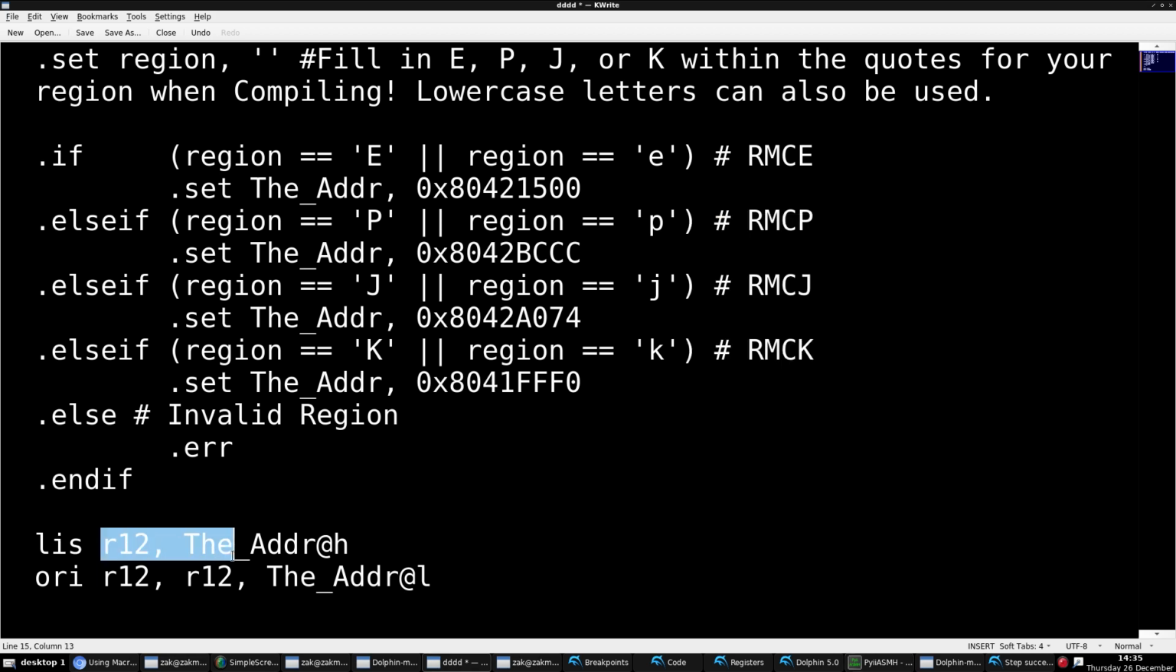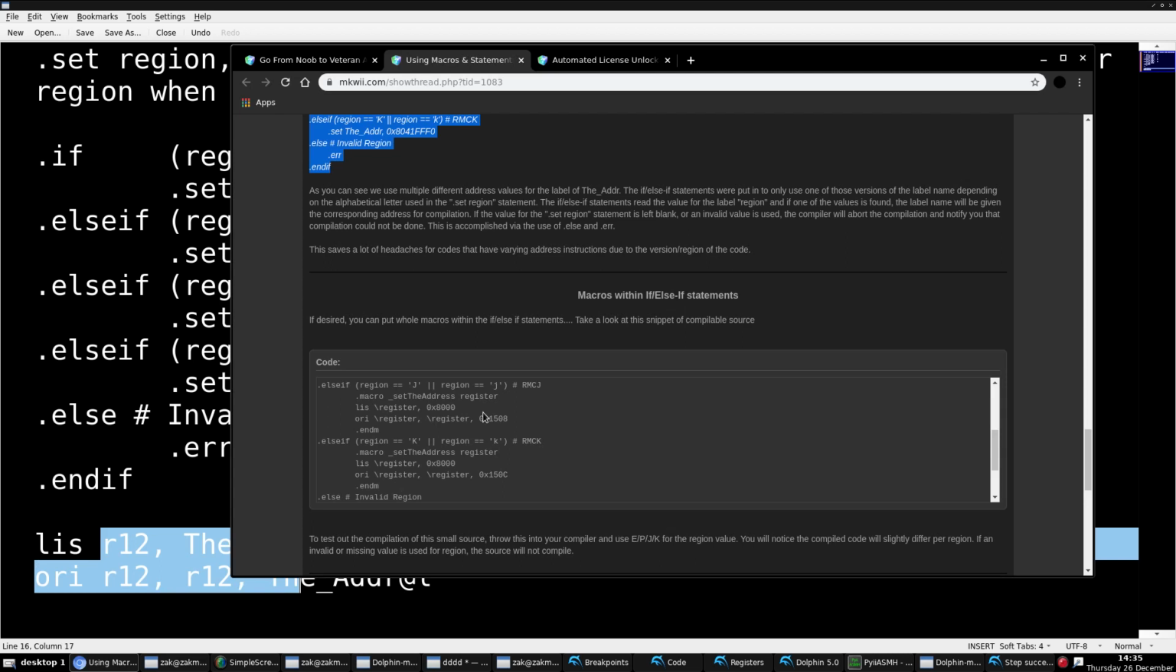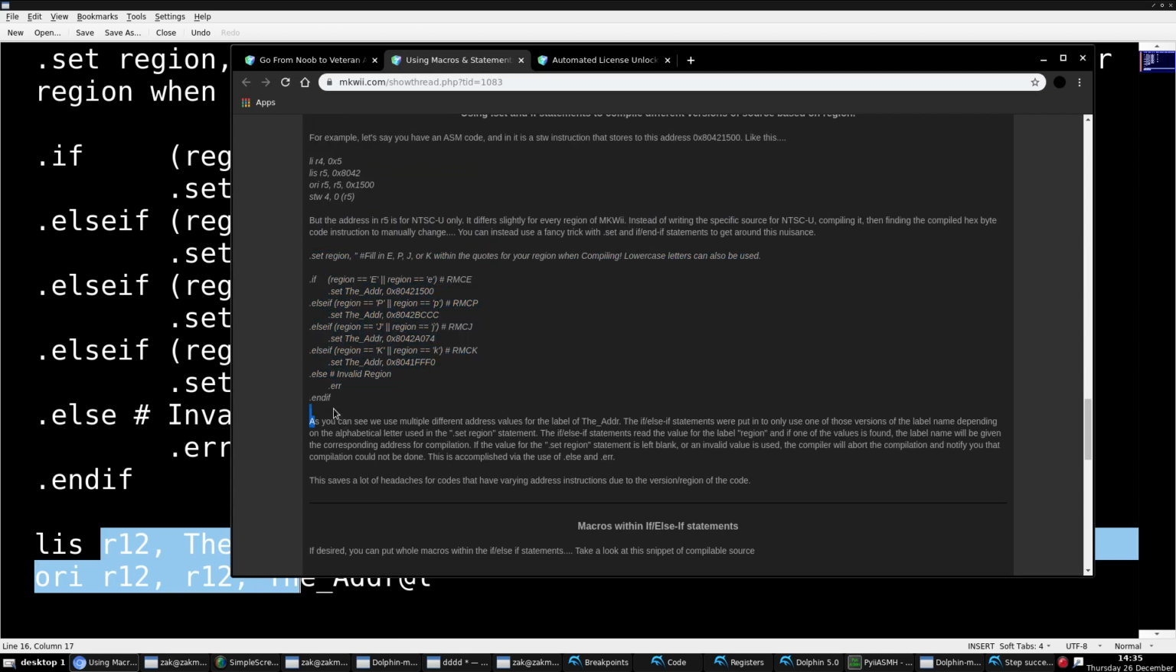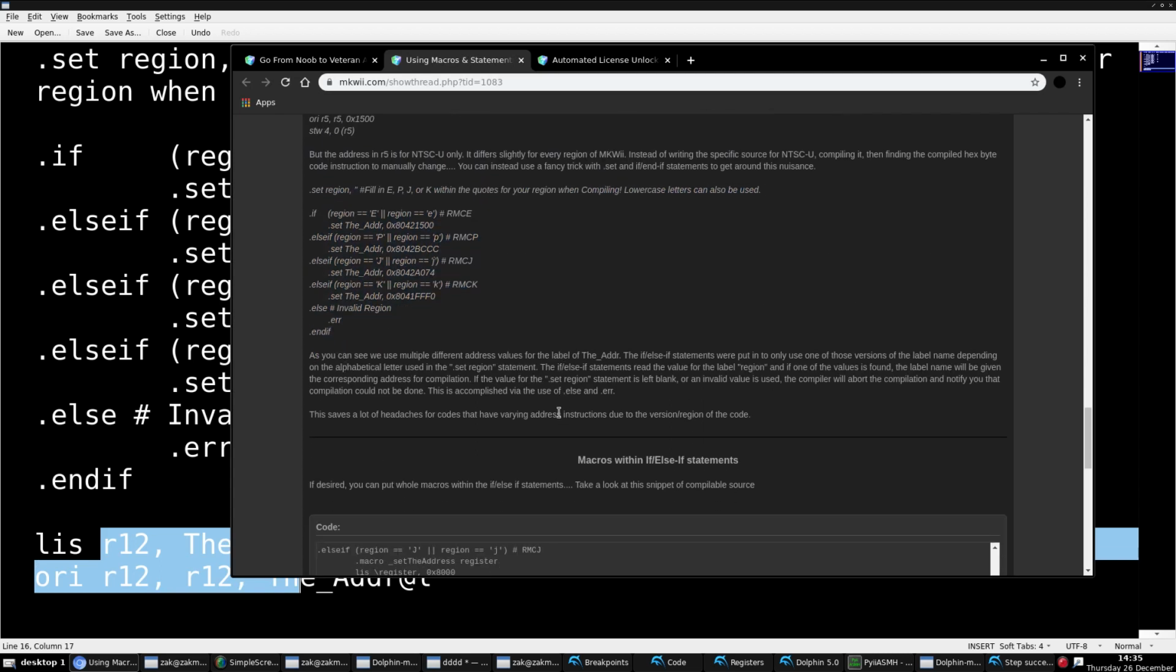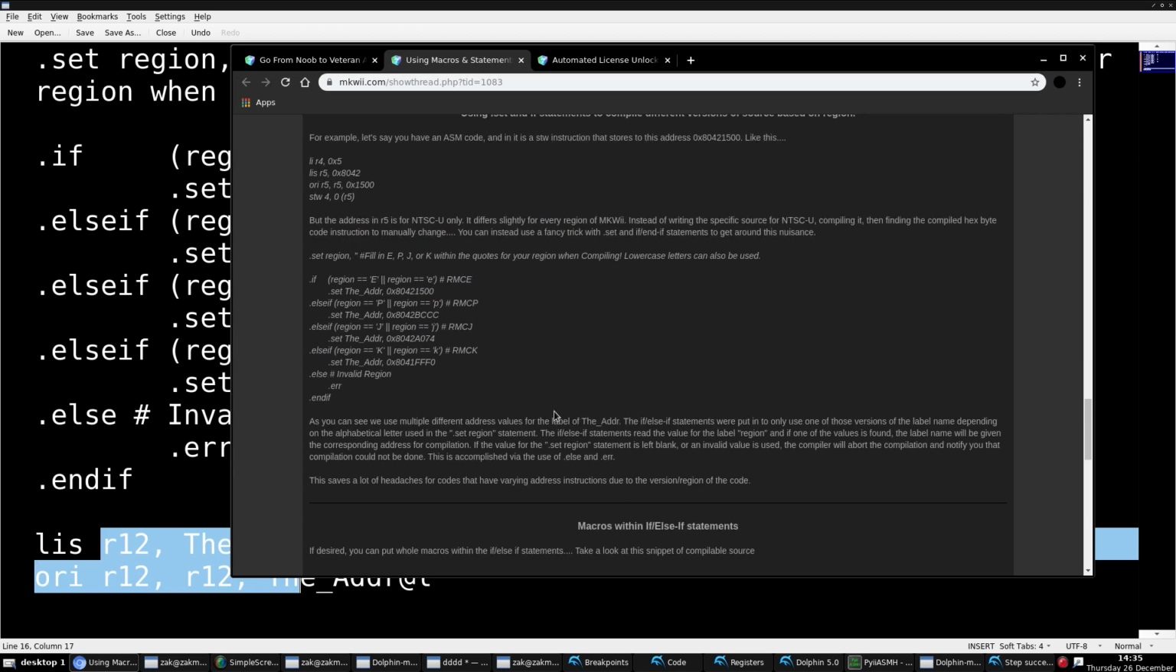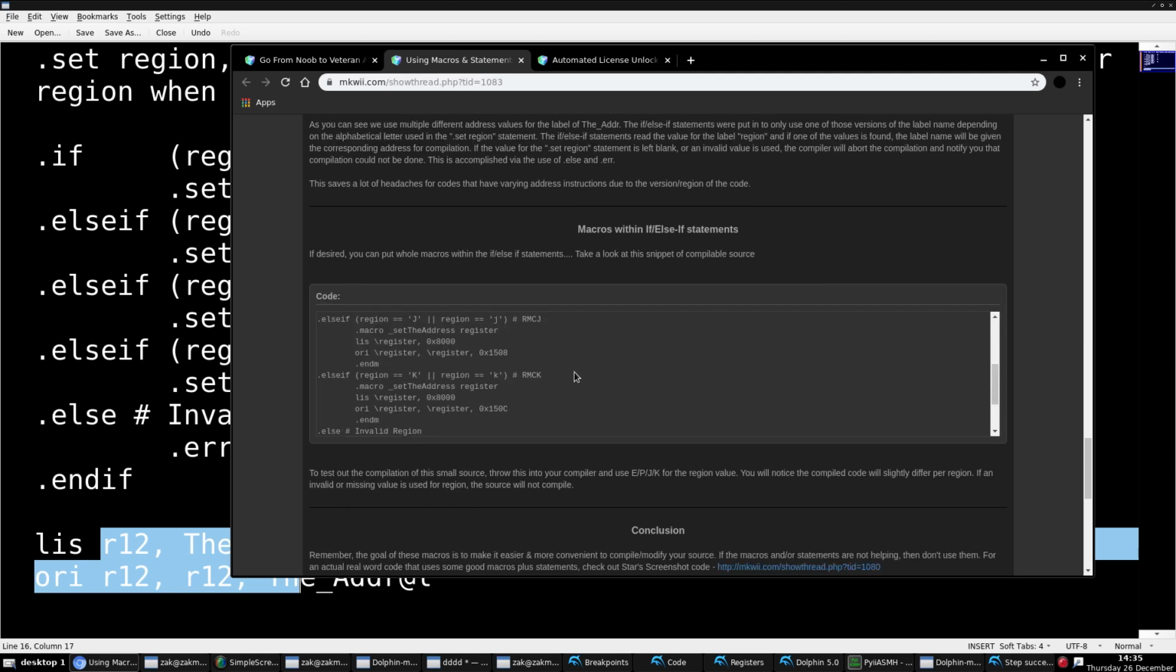So I'll add in these little two instructions right here underneath this, just so you guys can test that out. But just use this template if you have instructions or addresses or values that can vary per region. Okay, so finally, with all this being said, macros, using macros within these if/else if statements.